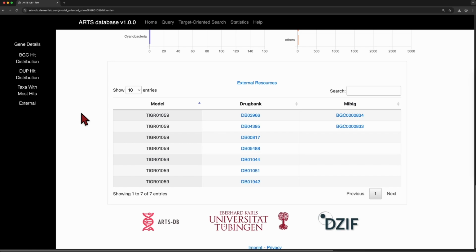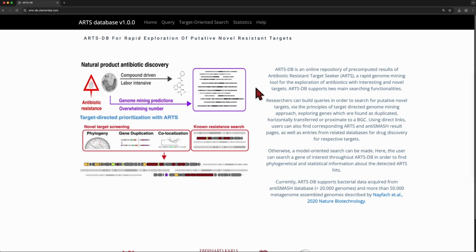In this video, we introduced the ArtsDB platform and explored 2 different search options. Query building, which allows you to perform detailed filtering with genome-based queries, and target-oriented search, which allows you to perform analysis based on a specific target gene.